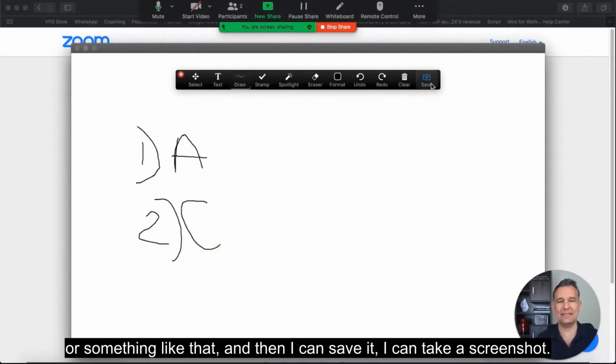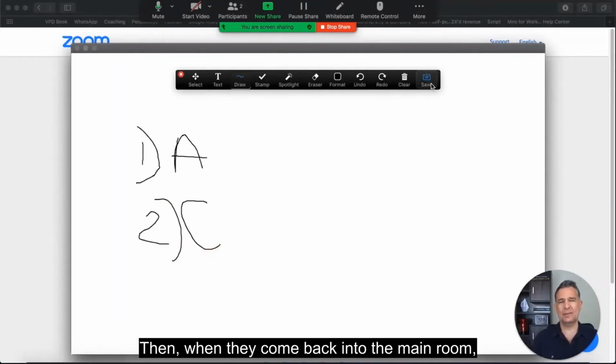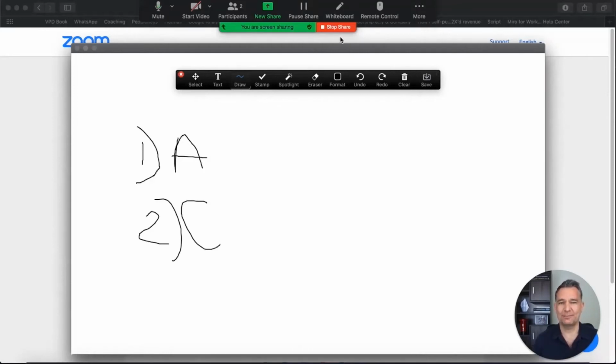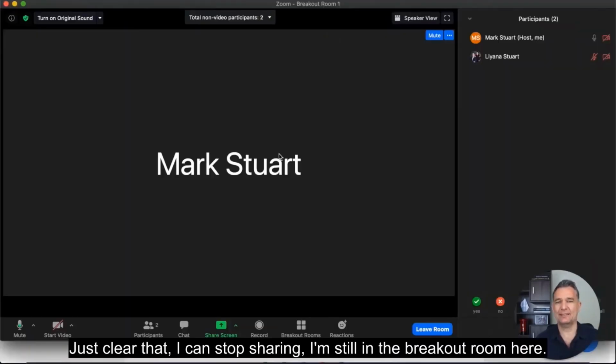And then I can save it. I can take a screenshot. Then when they come back into the main room, they can share that and they can show what their answers are. So it's not lost. Now I just clear that. I can stop sharing. I'm still in the breakout room here.